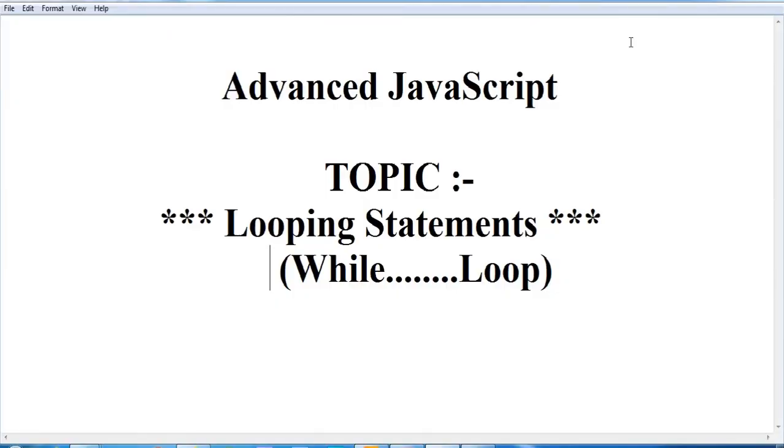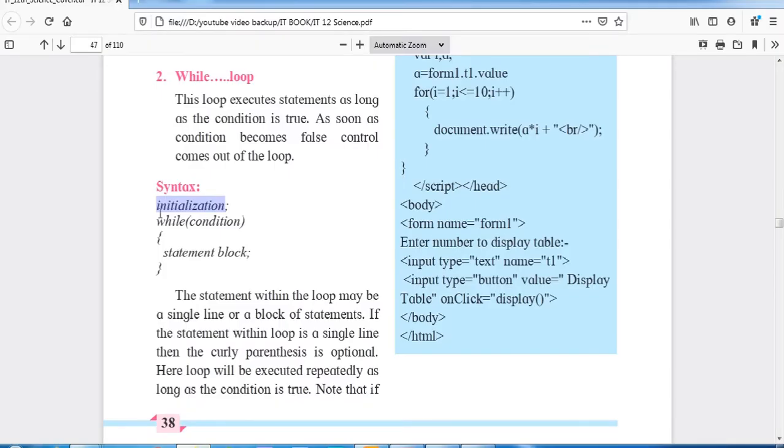Hello friends, in advanced JavaScript, our topic is looping statements. In that, today we will see the while loop. Let's see what is the structure or syntax of the while loop first. See, this is the syntax of the while loop.